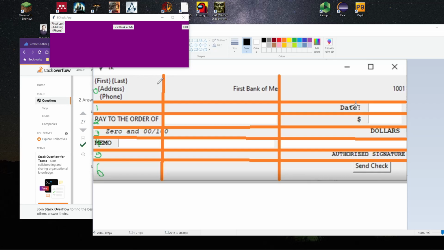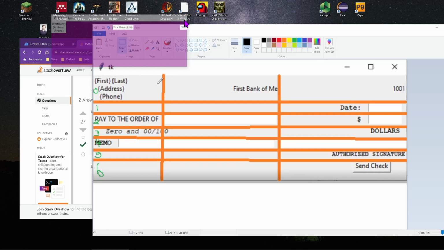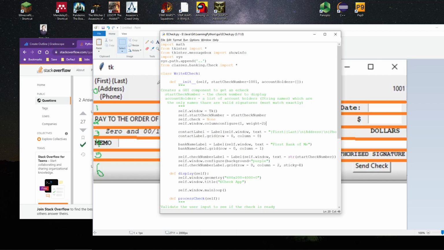But how do I get two items in the same space? Well, it's actually not too bad once I get going on that. I'm going to leave my background purple just because it makes me happy. We can take that out at any point. So what we're going to do is create what's called a frame.